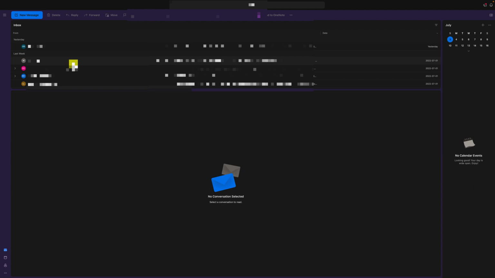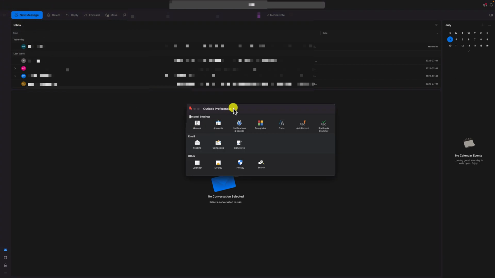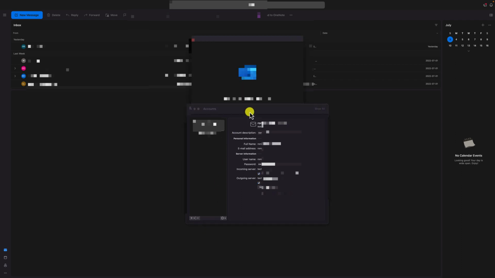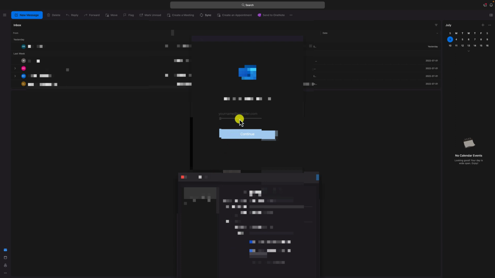Perfect. So the next thing we want to do is come over to Outlook and go to Preferences. Underneath Preferences, you're going to see that we have a bunch of options. We could look at General, Accounts, Notifications. The first thing we want to do is come over here to Accounts. Now this is going to show the accounts that I have set up here. To add an account, we're just going to click on the plus, and we're going to click on New Account. And we're just going to move that over to the bottom.